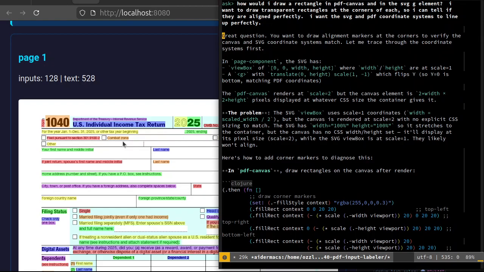Great question. You want to draw alignment markers at the corners to verify the canvas and SVG coordinate systems match. Let me trace through the coordinate systems first. In page component, the SVG has a viewbox where width and height are at scale 1, a G, translate, and scale, which flips the Y, so Y equals 0 is the bottom, matching PDF coordinates. The PDF canvas renders at scale equals 2, but the canvas element is 2 times width by 2 times height pixels displayed at whatever CSS size the container gives it.